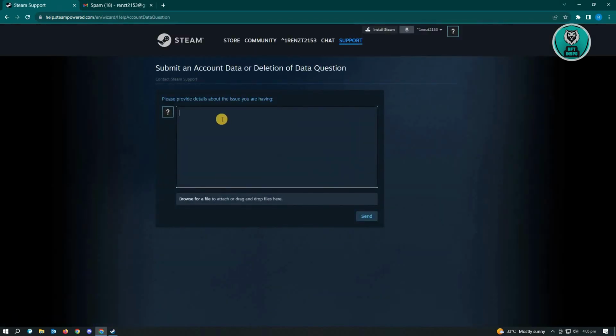Now from here, you just need to indicate your problem. In this case, there was a problem verifying your email address on your Steam account, so make sure that you explain that properly. And if you have any screenshots or attachments that you want to add, make sure that you drag them here or browse for a file. Now from there, just click on send. You just need to wait for Steam support's reply.